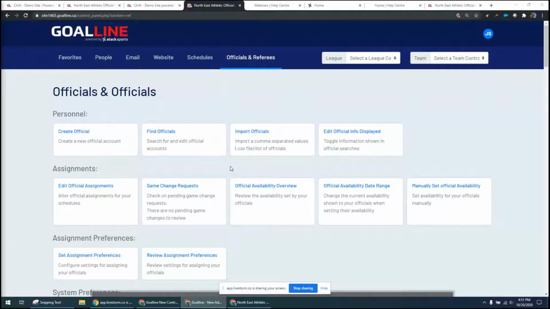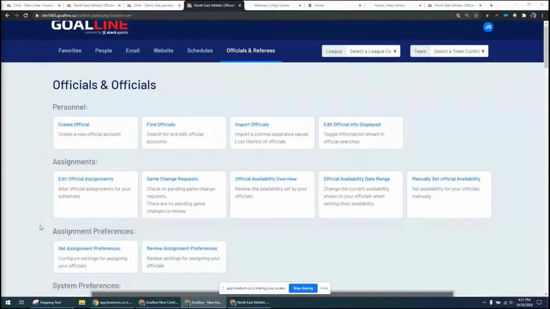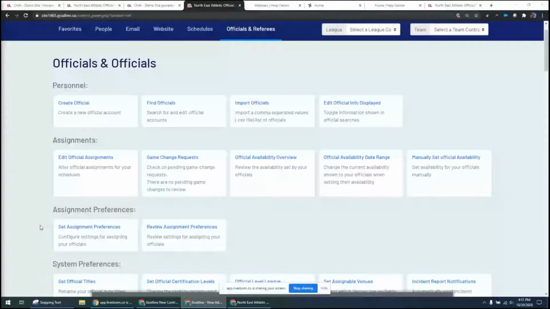The referee control panel hadn't been visually updated in all of my time here at Goalline, so we're excited to see a more modern look to things. But yeah, definitely looking at the referee control panel menu as something to look into.